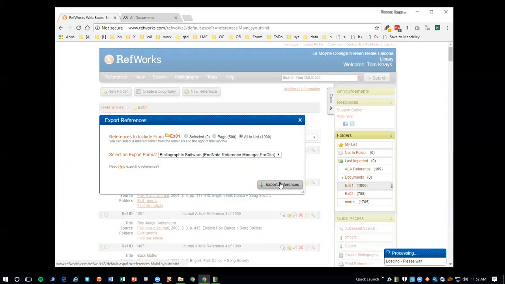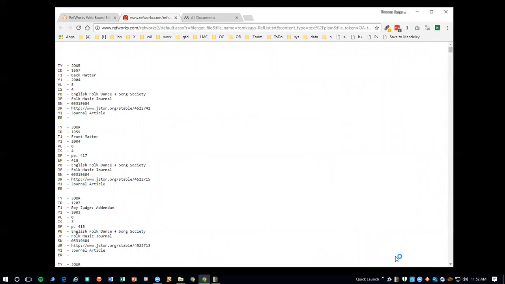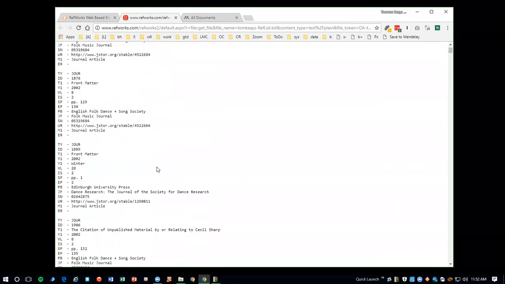Now, what it's supposed to do is open the export and references in a new window. But it usually doesn't do that because the pop-up was blocked. That's fine. Just click here. And now it's going to do it. Okay, so you see, look, these are RIS. That's exactly what I want.